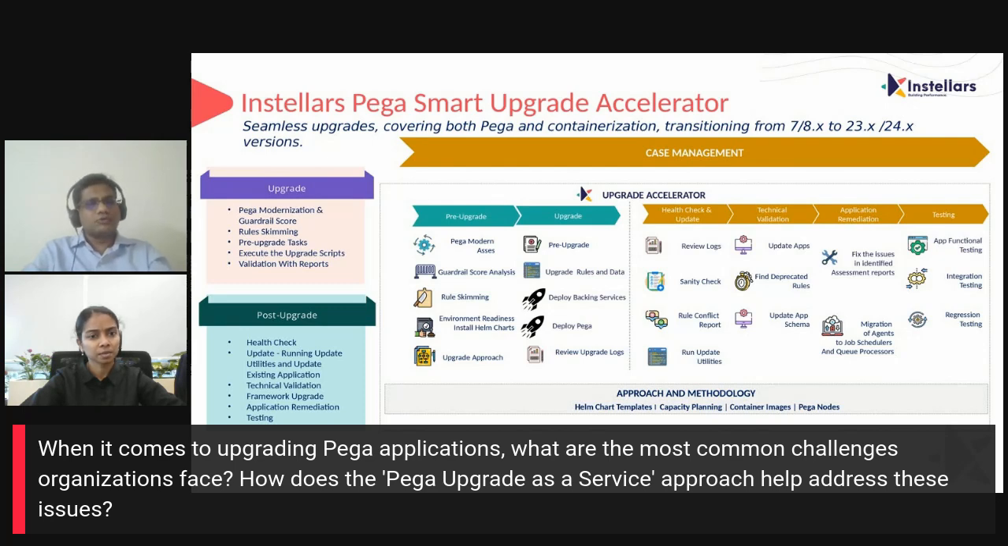And when it comes to security, we always need to ensure that the application is compliant with the latest security standards of the latest versions of Pega, so we need to go and fix those rules. And when it comes to customization, many applications may have heavily customized to meet specific customer business needs. During upgrade, the custom components might conflict with the latest versions of Pega, so we need to be extra careful. We need to handle those issues and fix them.